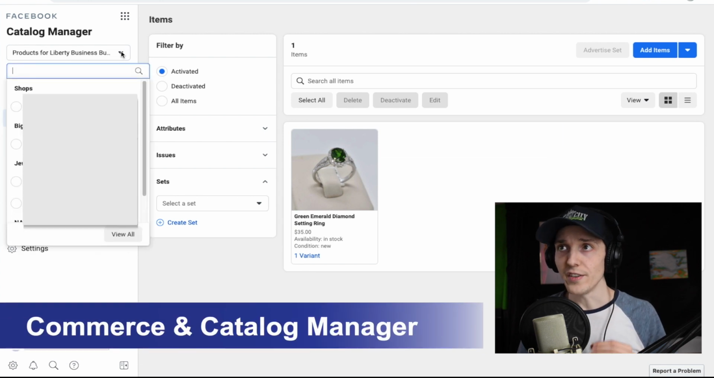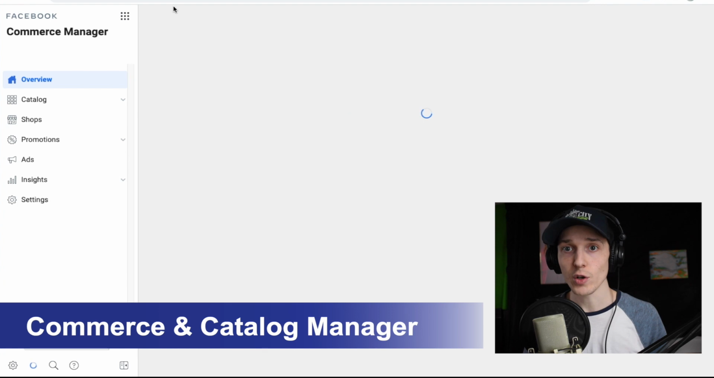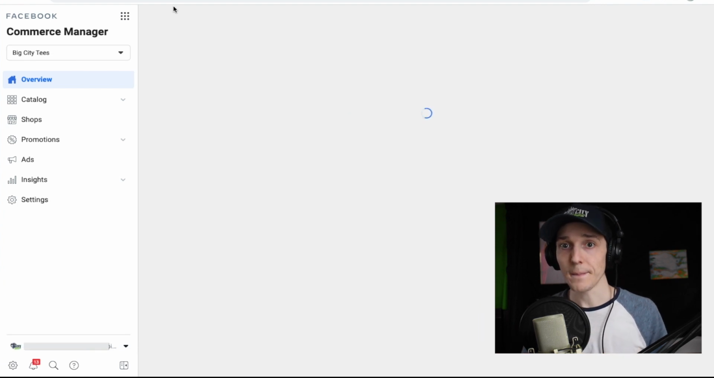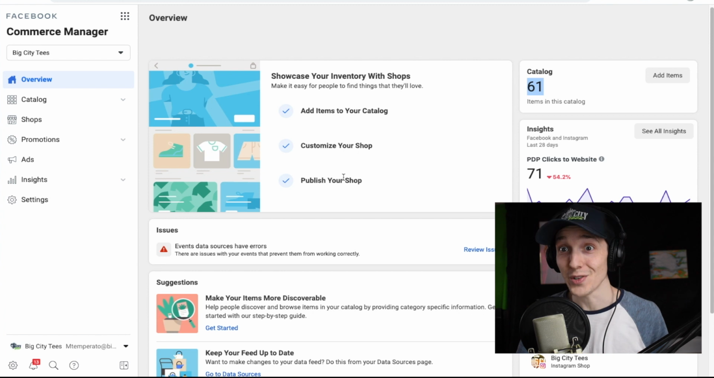Now what I want to do is jump over to a bigger account so that I can show you some of these other features, all right? Here's the Commerce Manager overview for a client that I'm managing. As you can see, this catalog has 61 products in it. And this is like a checkoff mark. I added items, I customized the shop how I want it to look, and then I published it, right?